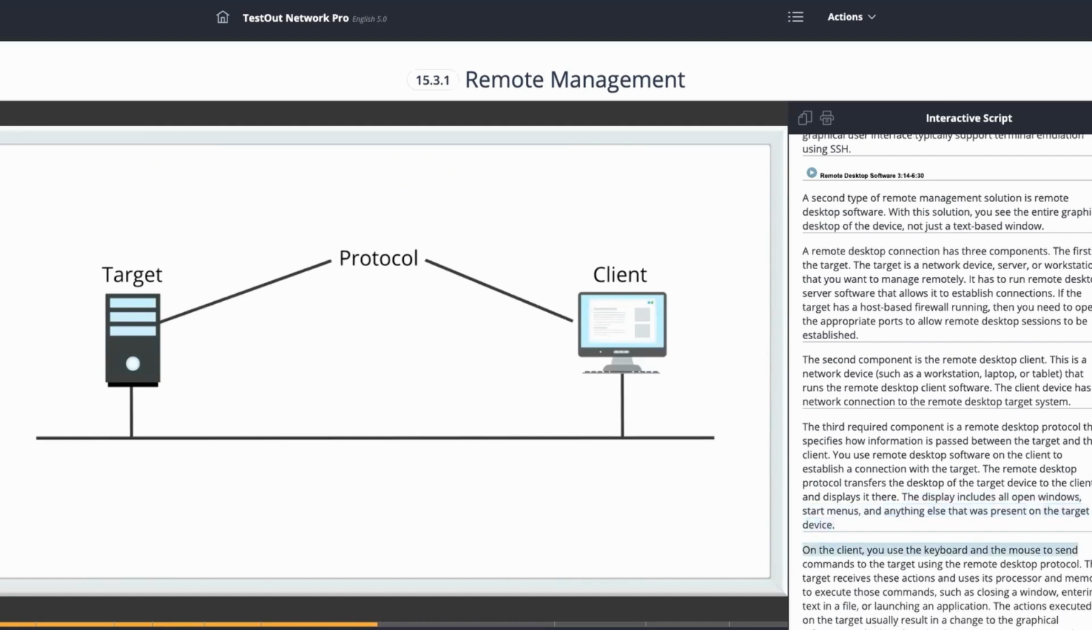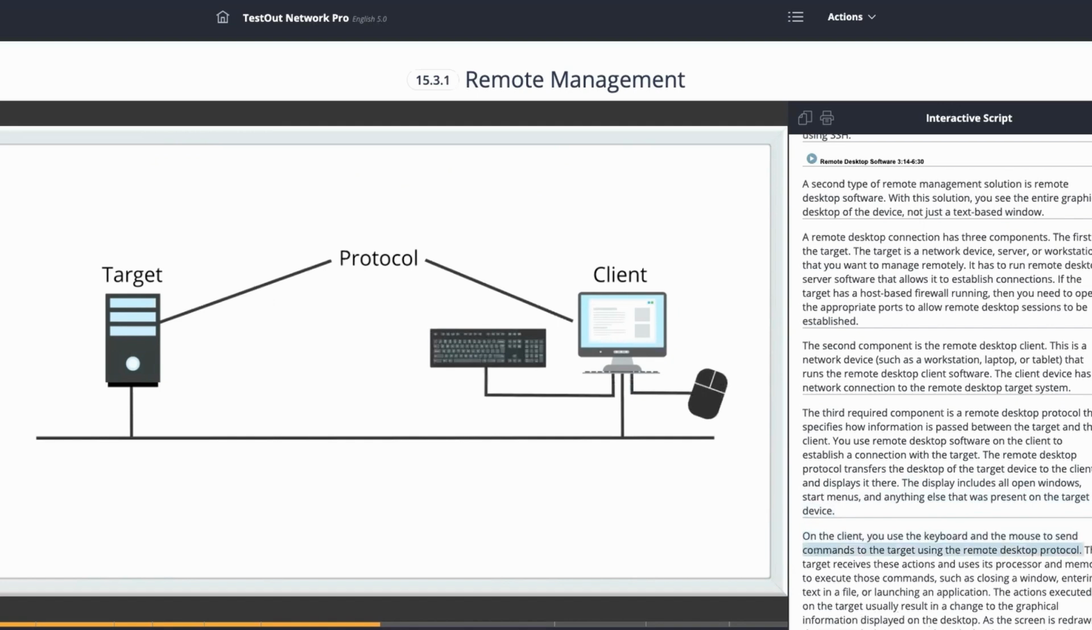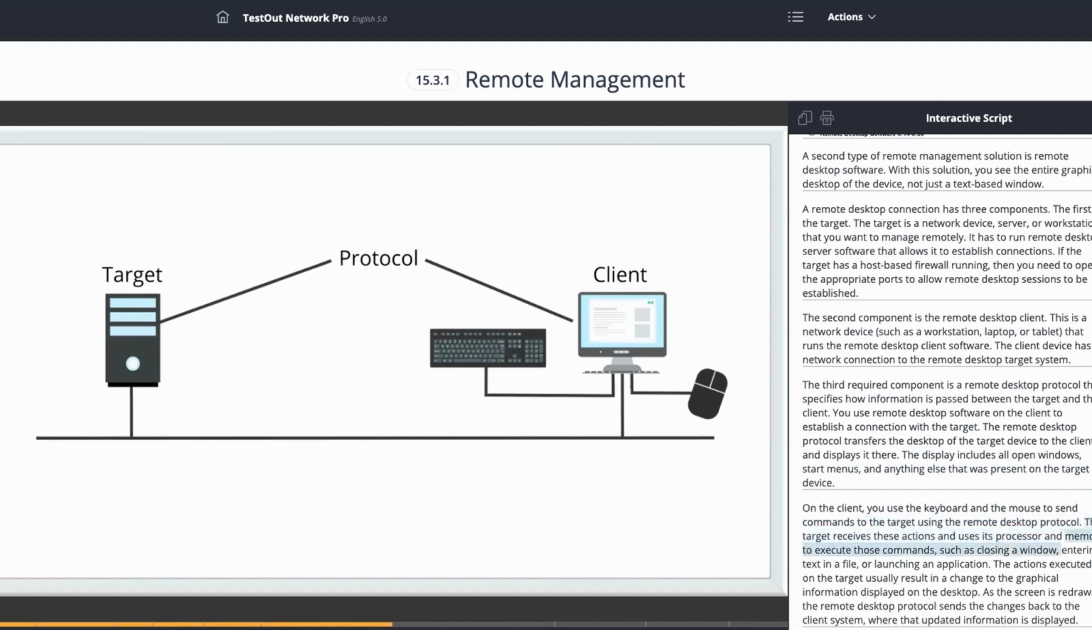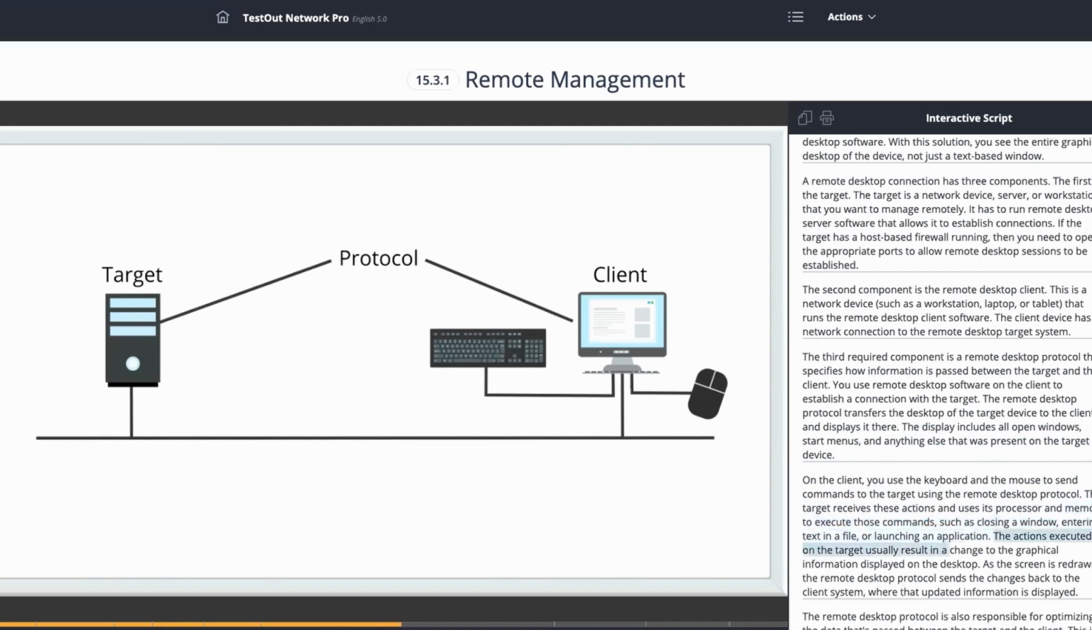On the client, you use the keyboard and the mouse to send commands to the target using the remote desktop protocol. The target receives these actions and uses its processor and memory to execute those commands, such as closing a window, entering text in a file, or launching an application. The actions executed on the target usually result in a change to the graphical information displayed on the desktop.